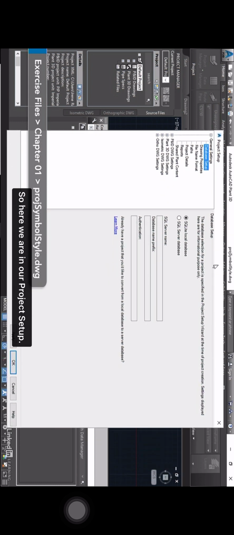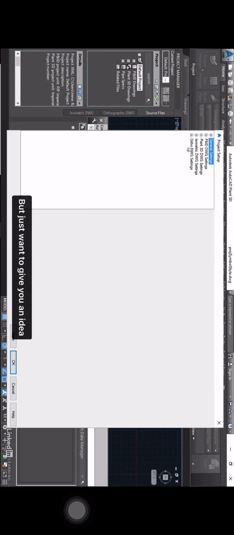So here we are in our project setup, and I'm just going to close this down so you can see the 5 settings that we just discussed. So I'm just going to open each one of these. We'll go into these in a little bit more detail further into the course, but I just want to give you an idea of where the different functions are.